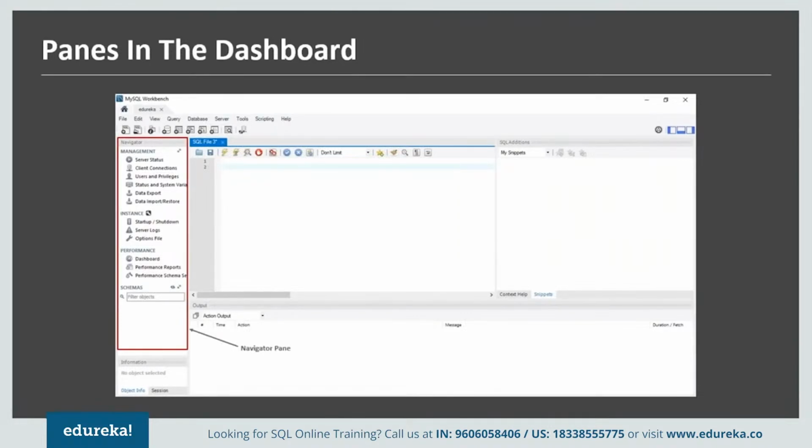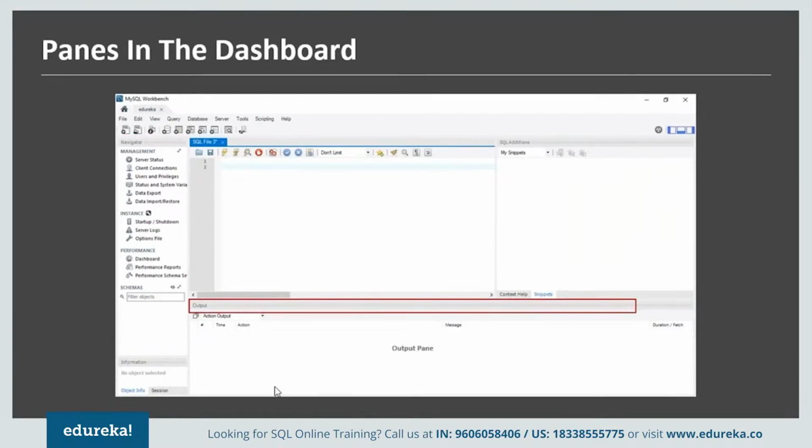Starting with the navigator pane, it basically gives you all the options for the performance, the list of schemas that you have, and also the information about the tables and the columns present in that schema, the server status, the client connections, and all those options, right? Next, moving on to the output pane. The output pane gives you the output of whatever query you run. Once you run any query, your output is printed over here. You'll see that when we do the hands-on part.